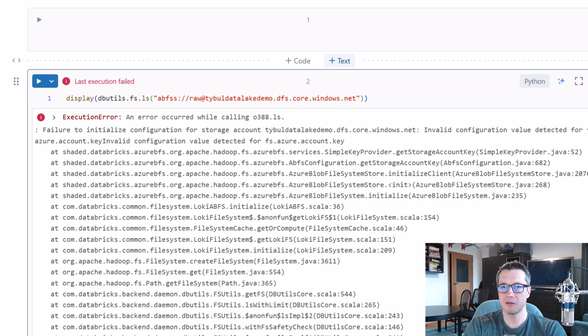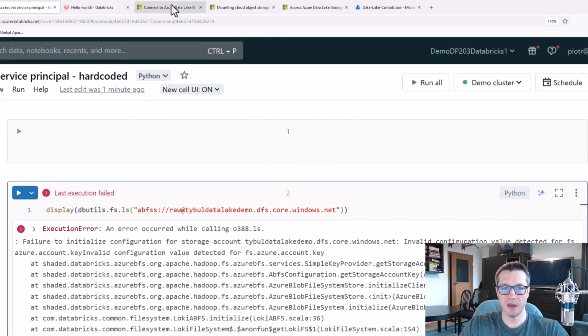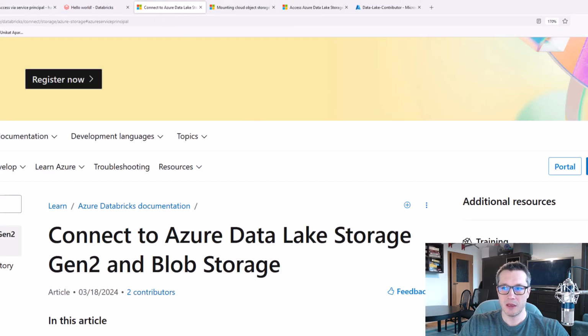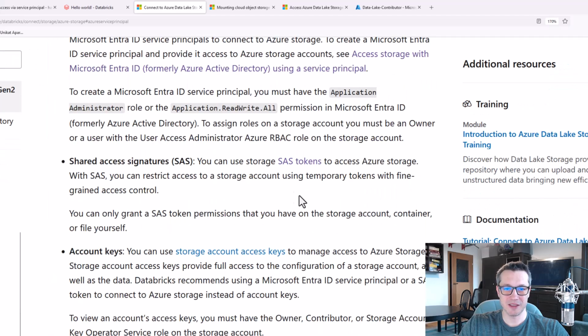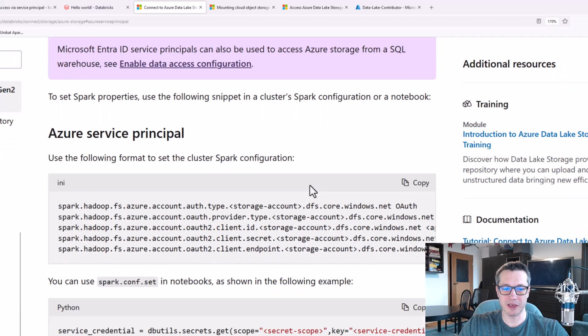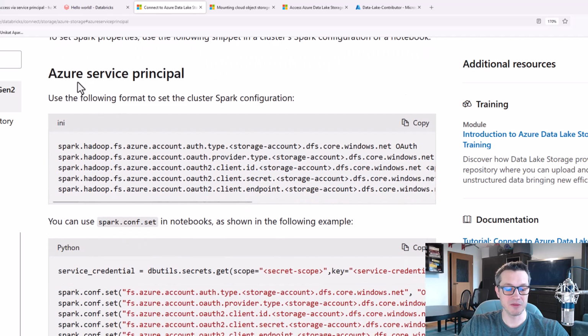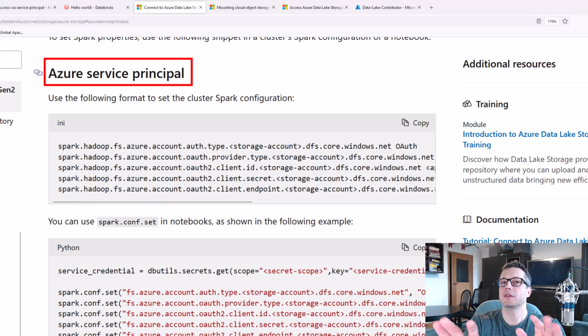So Databricks doesn't know how it should connect, and that's expected. So let's configure it properly using our newly created service principal. To do this, I will simply go to the documentation and find a part that talks about how we can connect using a service principal.